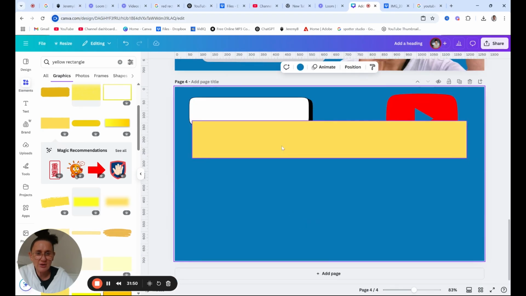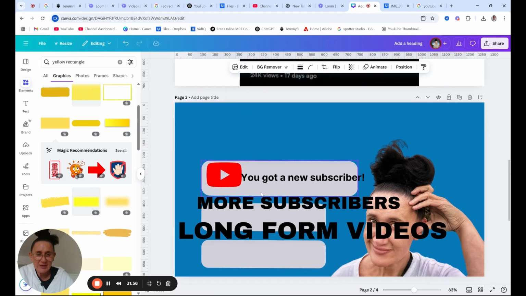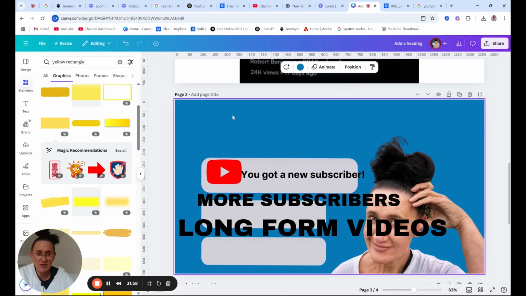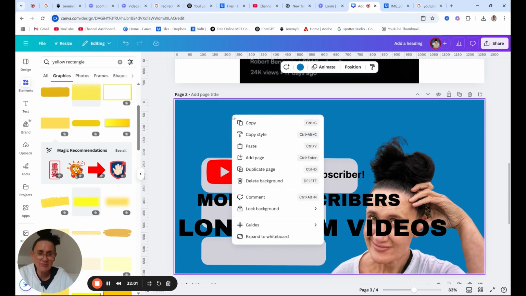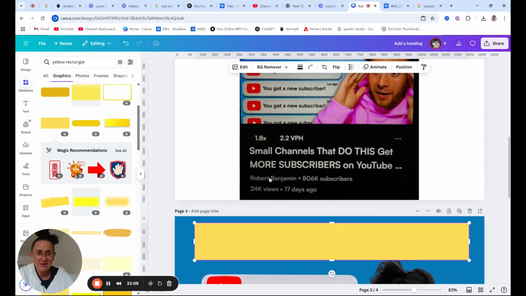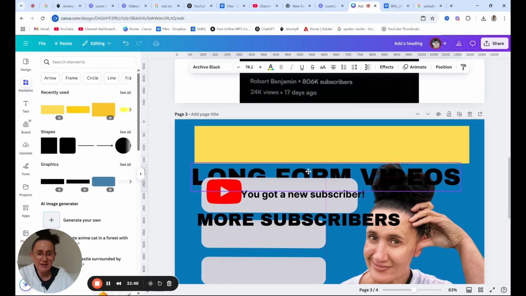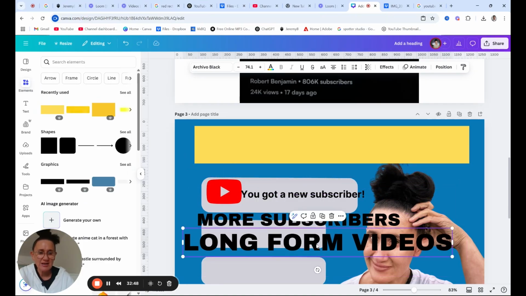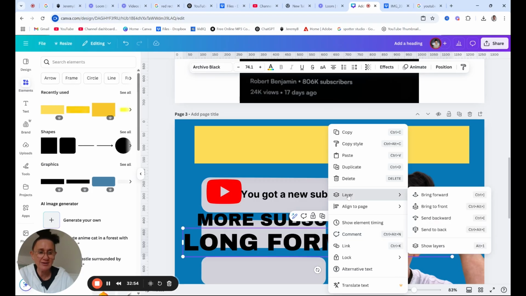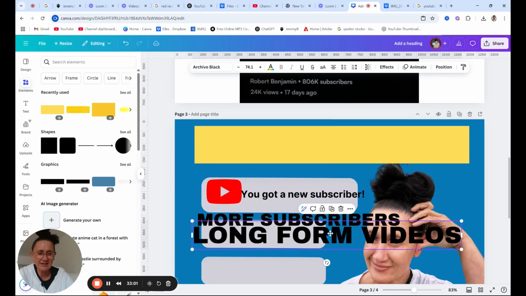So let's just go left click, right click, copy, come up here, left click to land on this particular page 3, right click and then paste. And I'm just going to drag that up there. So hopefully you can see how we're starting to build. This is the other thing too, let's look at long form videos. I'm going to right click on there and go to layer and bring that to the front. So now whatever I drag it, oh look at that, it's not liking it.